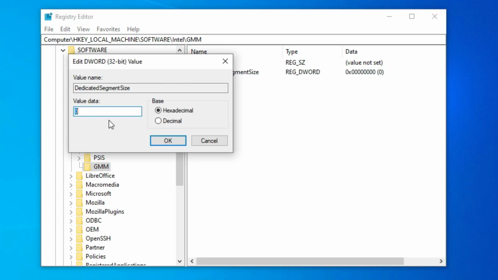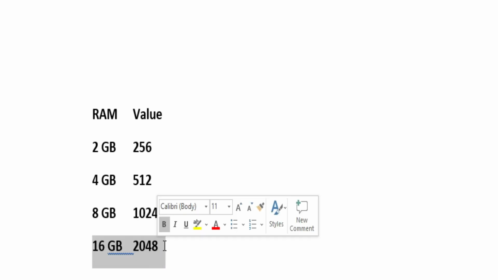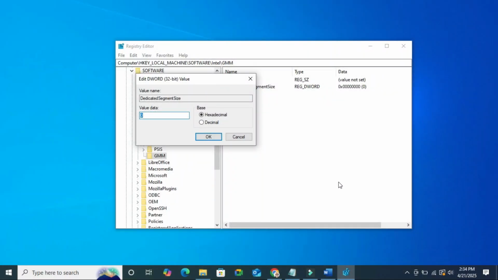Here value data, you have to assign the value data as per your existing physical memory or RAM in your computer. If you are using 2 GB RAM, the value will be 256. For 4 GB RAM, the value will be 512. For 8 GB RAM, the value will be 1024 and 16 GB RAM, the value will be 2048 and so on. In my case, I am using 8 GB RAM.